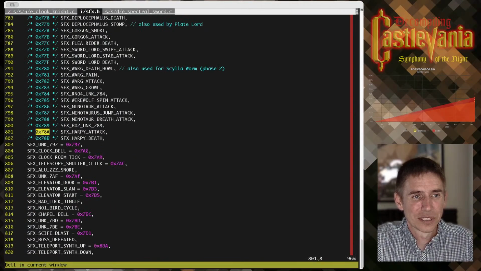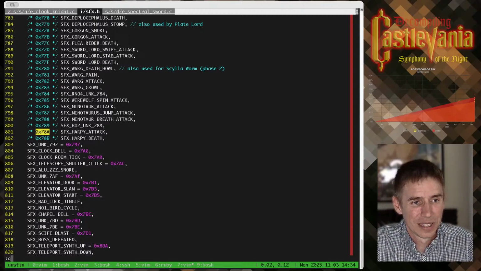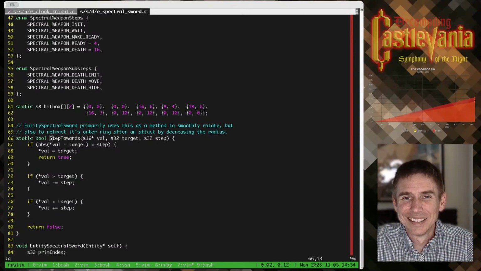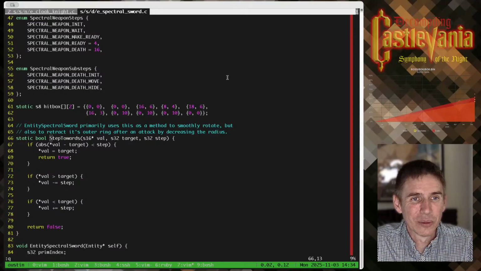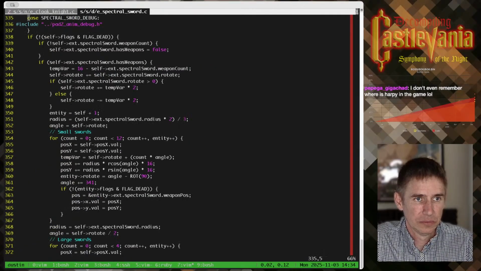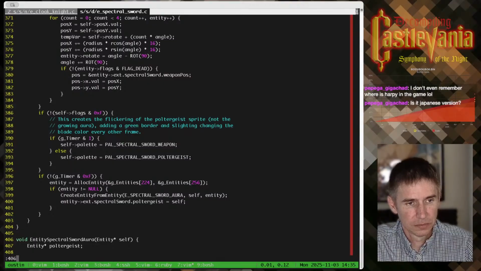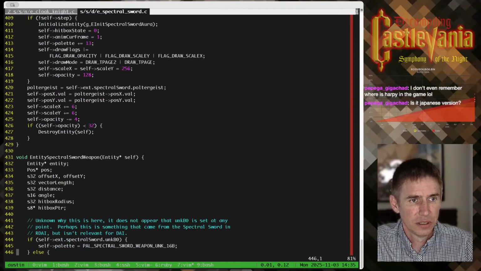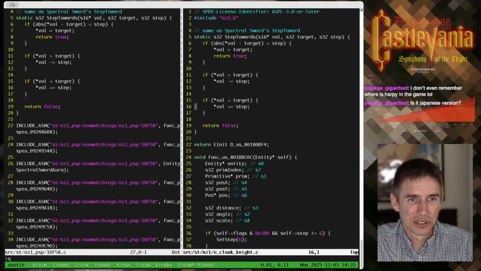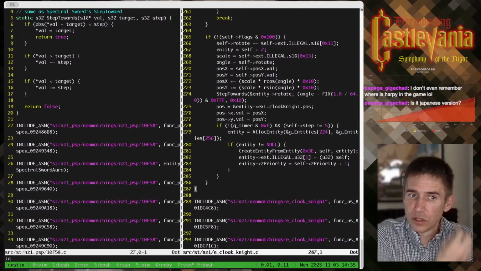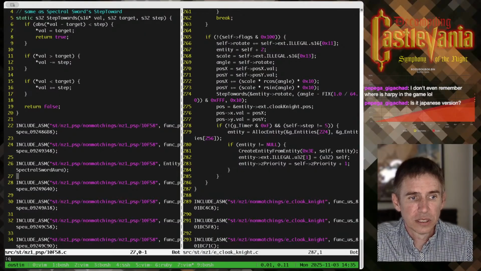Anyway, I thought that was interesting. Happened to be in the same place at the same time. I rebased mine, and so my comment is gone, but kind of funny how that worked out. All right, so let's just go to the next one down. Oh, Spectral Sword Aura is done. Oh, this is Spectral Sword. Why are all these functions done? So let's look at the next one and see what it is.